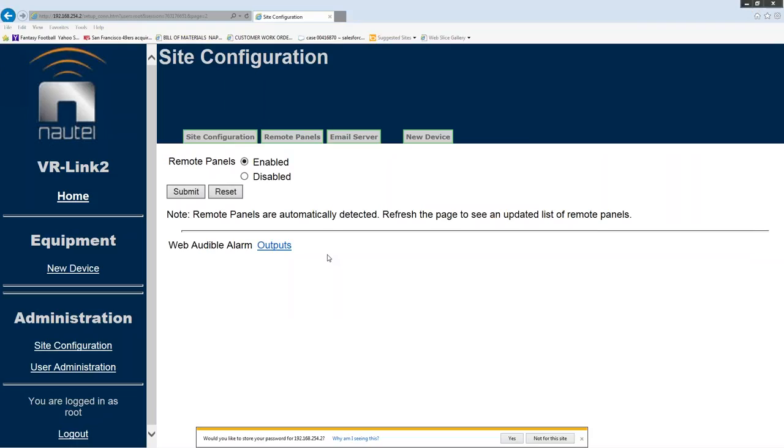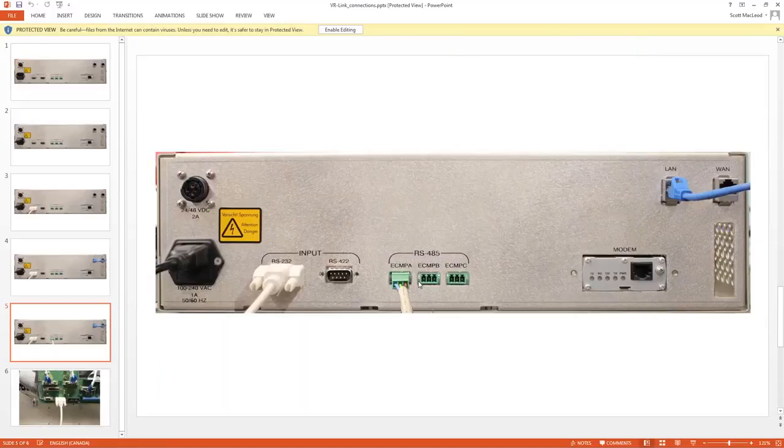I'm going to connect that, and we should see it pop up. So I'm just connecting it right now. I'm going to refresh my web browser, and we can see that panel 1 popped up. Now, if I wanted to connect another extended control panel, I would just connect it to the ECMP B port, and then if I had a third, I'd connect to the ECMP C port.